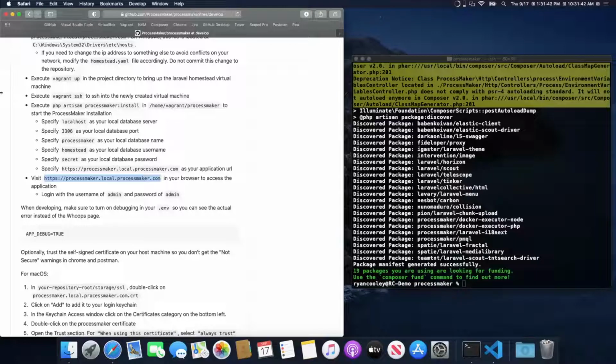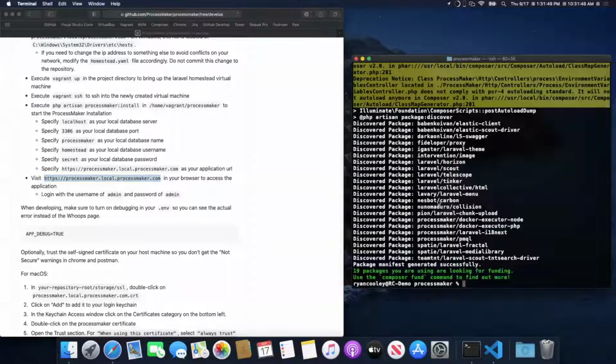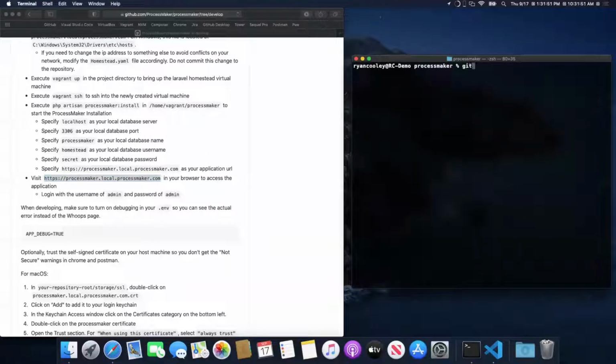Right now the ProcessMaker repo is pointing to develop, right? Well, that is a good thing to check, isn't it? We're on 4.1. So I'm glad you caught that. So let's go ahead and check out develop.